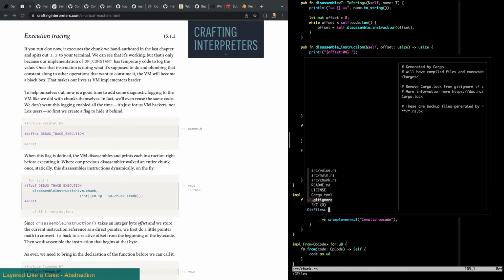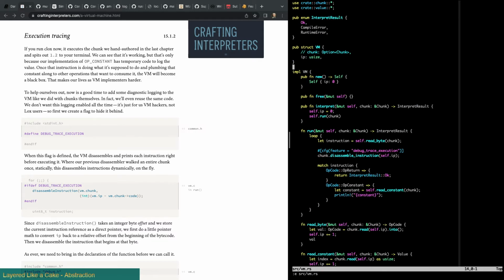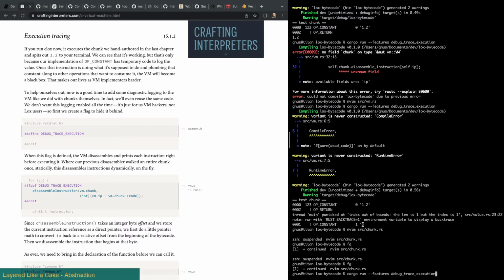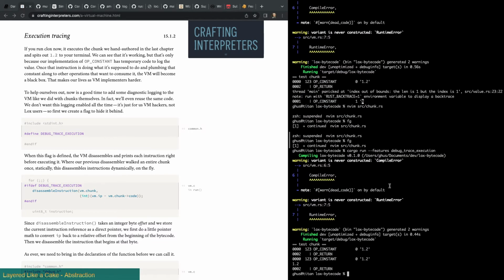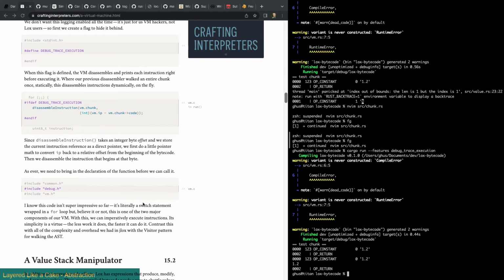Okay. Before I do this. That's the problem. Okay, let's try this now. There we go. So this is our disassemble, right? And then this is our execution. We printed it out and returned, and we're done. All right, so we have both of those now. We can actually turn that on or off using the feature flag.